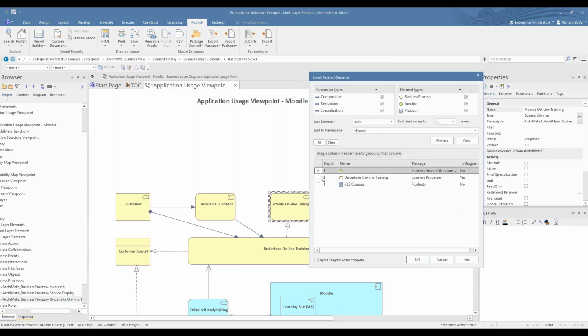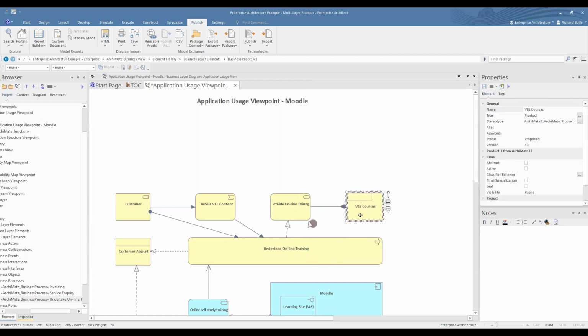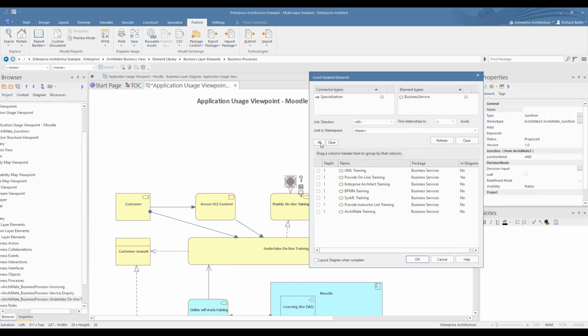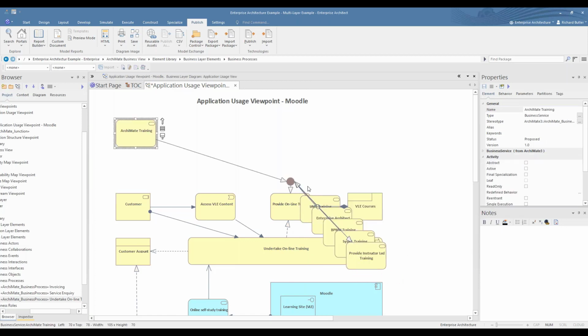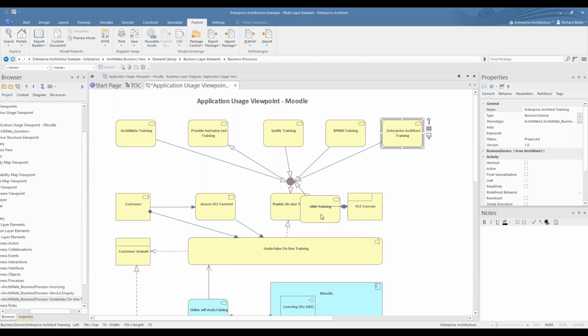So I'll insert the junction and the VLE courses. Right. So there's a VLE course, and there's a junction, and finally insert related elements. I'll just put the others on. Now, it doesn't matter what this model is representing. It is, in fact, a model of online training, but that's purely for information, right? And then we have this thing here.